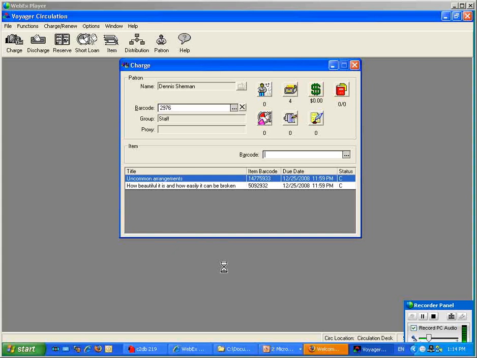So that is ISBN, ISSN validation. Questions on any of that?